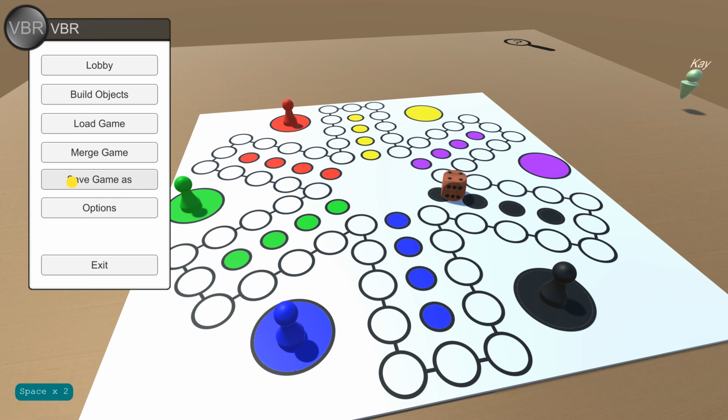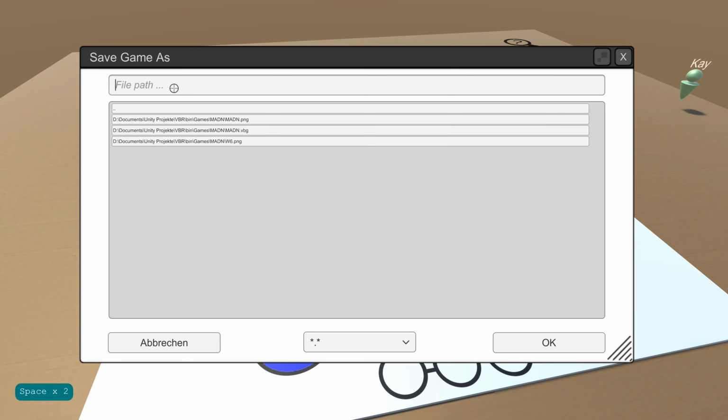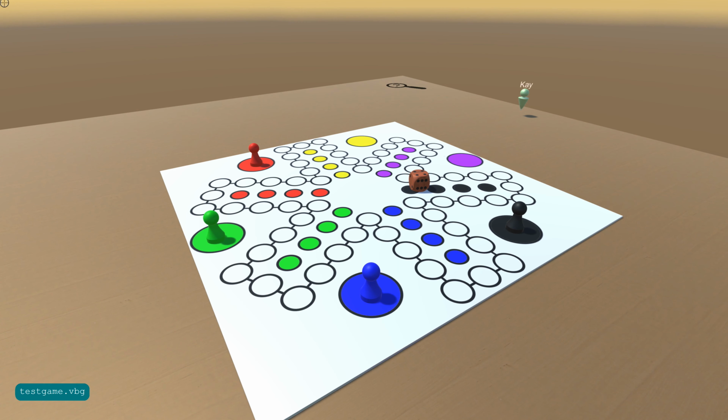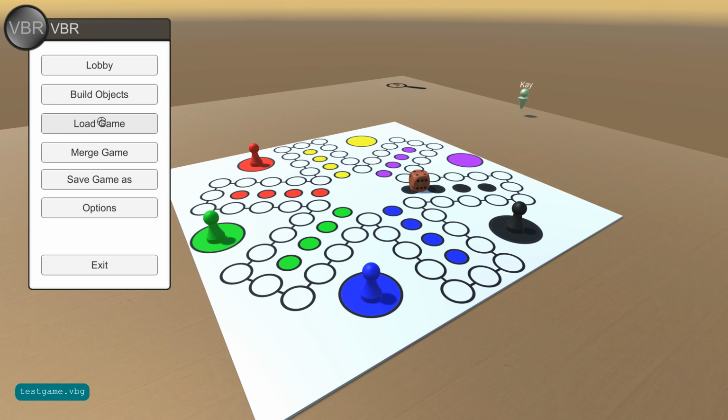You can save the scene at any time. Always use VBG as the ending for game scenes. Of course, you can also load scenes again. I have already prepared something.